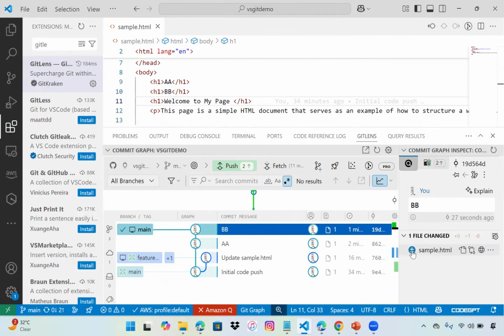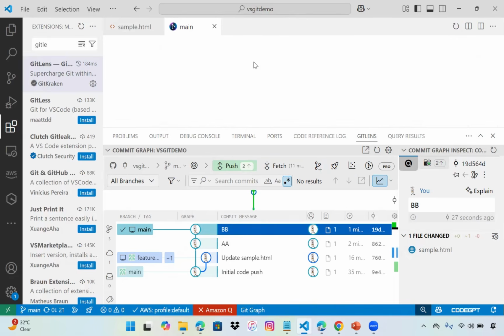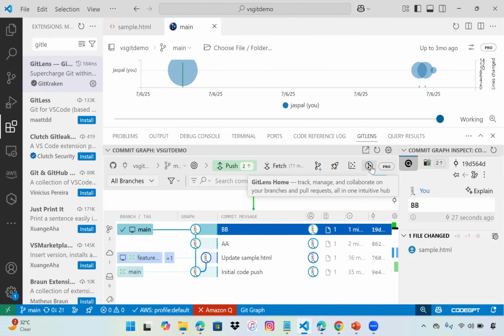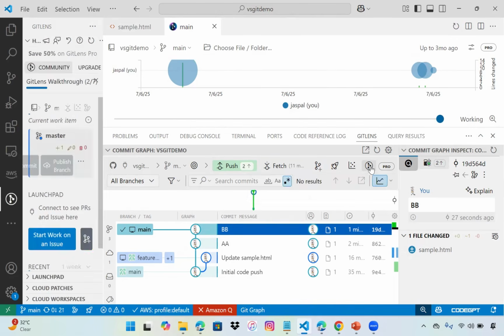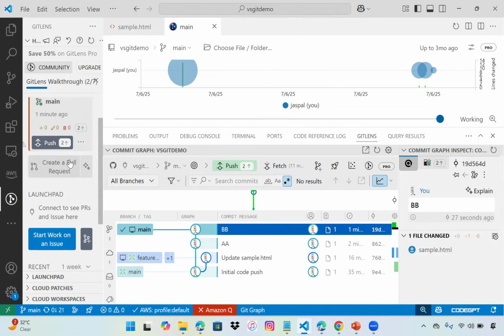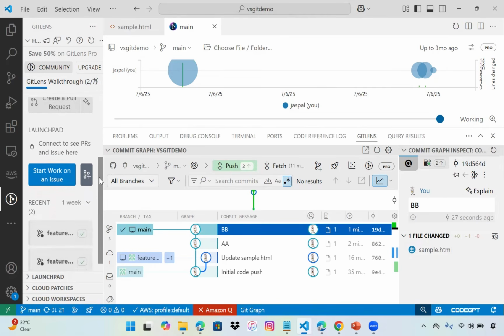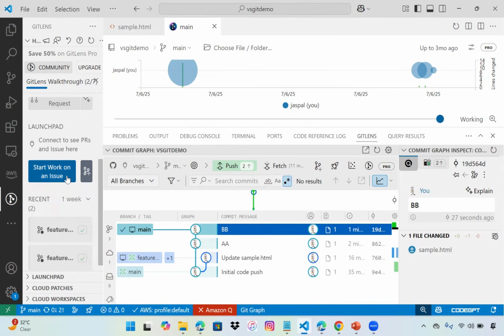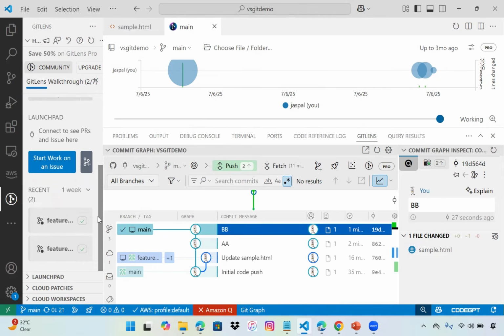You can click on this and have a visual chart preview, and you can go back and do the push. You can create a pull request in order to merge from the feature branch to the main branch. You can also start work on an issue, and see what the recent changes are. It's quite interesting. You can explore by yourself.